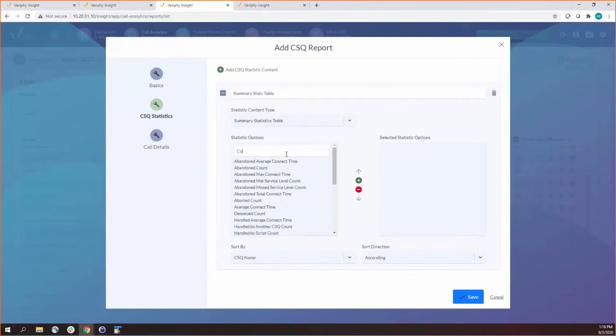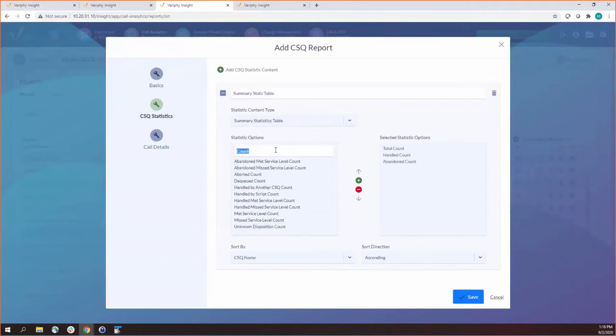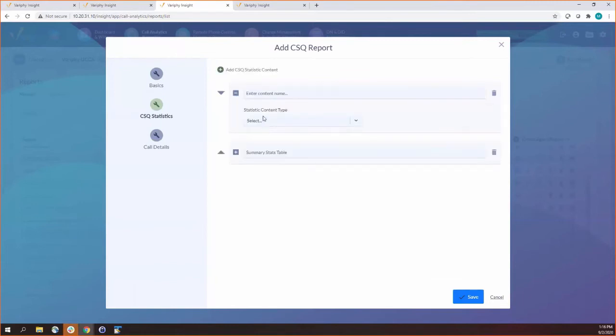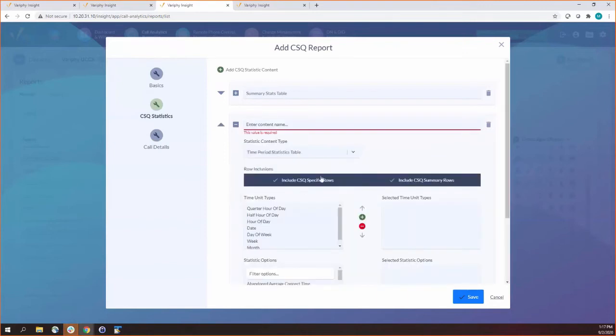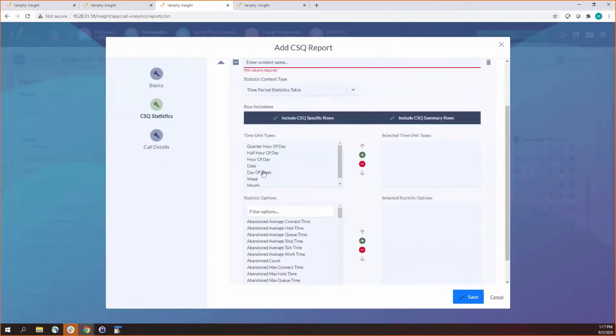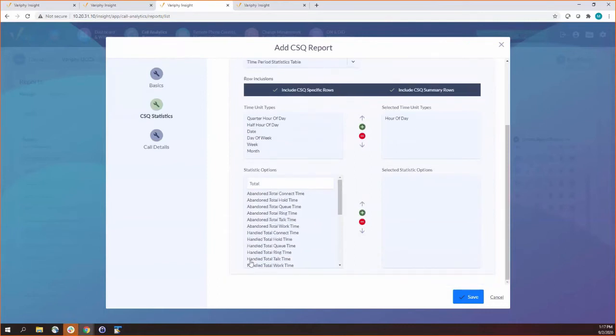Stats table. For queue, we'll look more at total counts. We can do handled counts, maybe some abandoned counts. And maybe average queue time. We can sort the data by queue name and then ascending. And we'll add one more. Down. For this one, I'll include the CSQ rows and the summary. We'll break this one down. Same idea, hour of day. Total count. Switch by count.